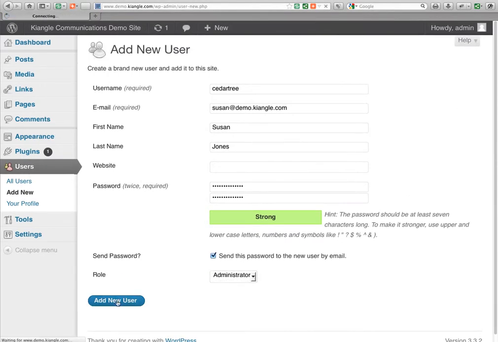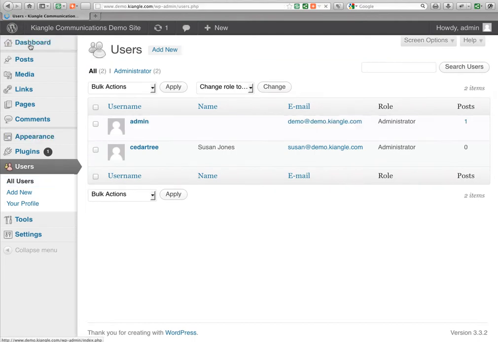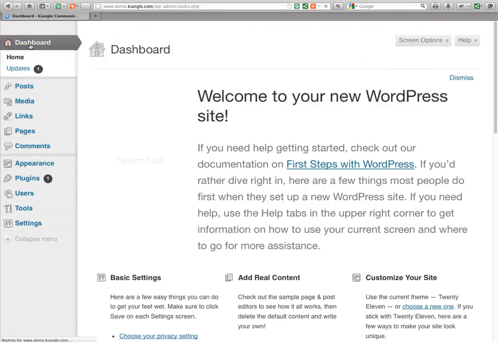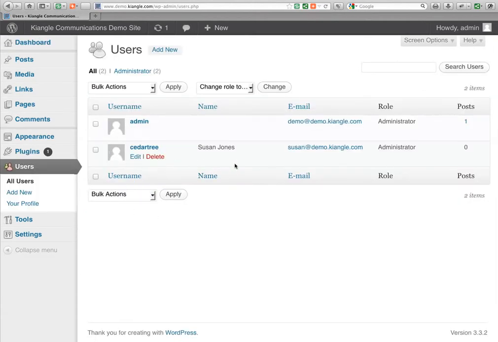So now I'm ready to finalize the addition of Susan, and the system will automatically send her an email letting her know that she's now added to the site and how to log in. Now here she comes up if you want to see this again, you've gone away from it, you've gone back to the dashboard, let's say, and you want to go back and see who are all the users in your site. Go to Users, All Users, and then you'll see everybody that's registered as a user, as somebody who has some kind of access to your site.